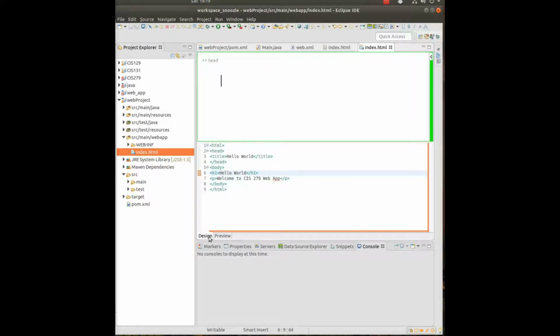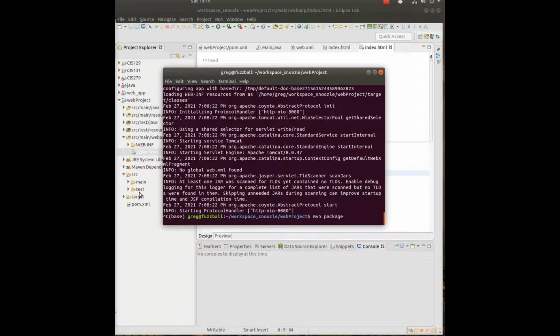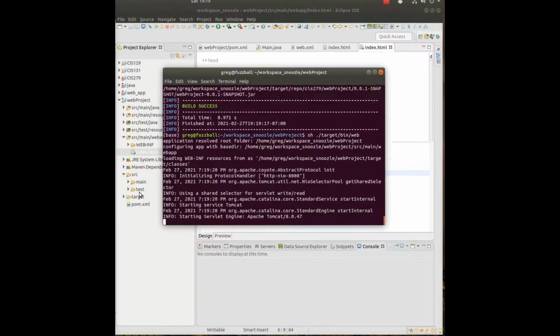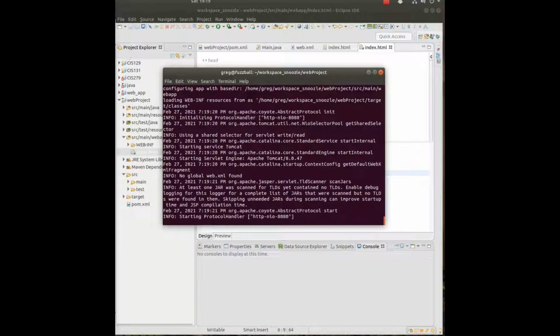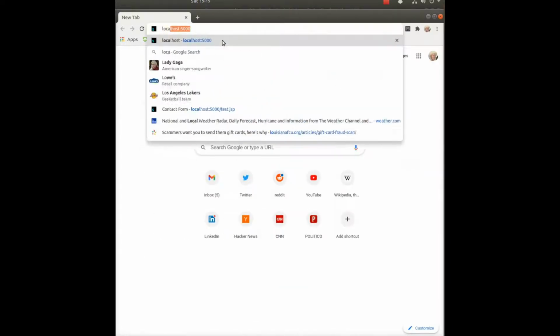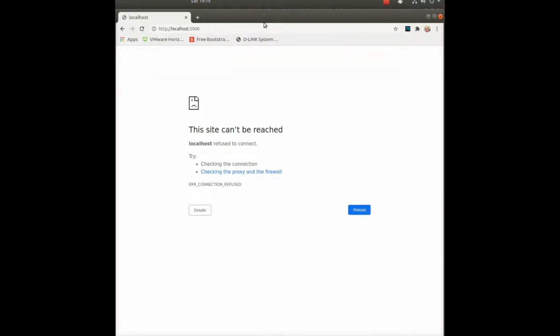So now the next thing I'll do, and also just kind of see if I did it right, is I'm going to redo the Maven portion. And then I'm going to run the web app. And then I'm going to bring a new page in. And it's still not loading, so that's not good.